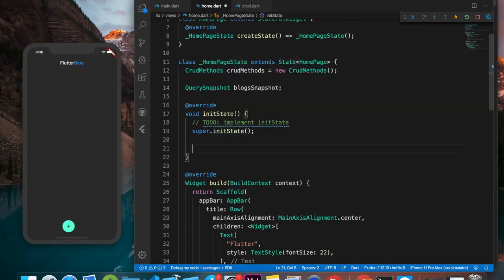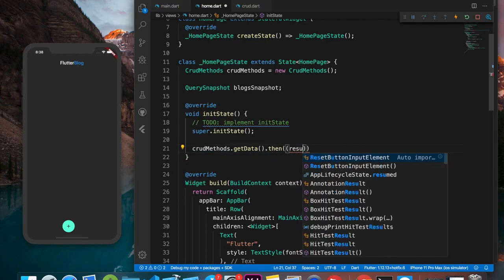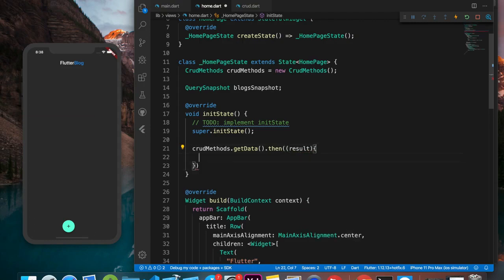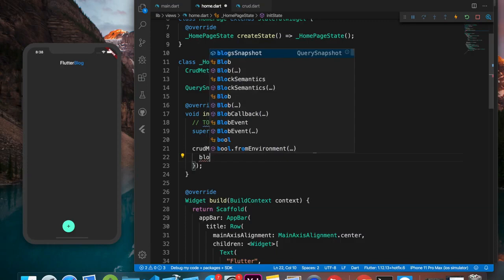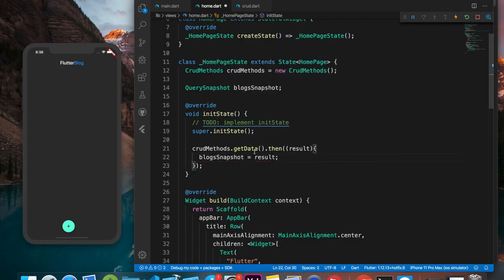So what I'm going to do in this one is use this methods object, which is CRUD methods, dot getData, and then I'm going to say then, and we are going to use result. This is something you can name anything. It's just what it is returning, right? Whatever it is returning, we are going to save to the blogsSnapshot. So I'm going to say blogsSnapshot equals result. Okay, so hopefully we have the data now.